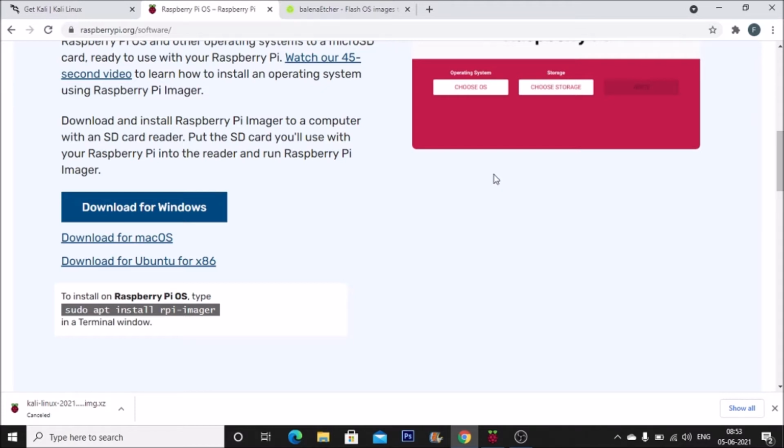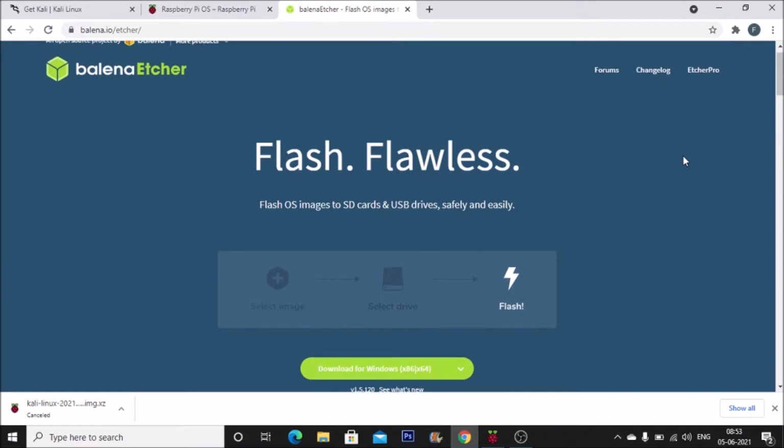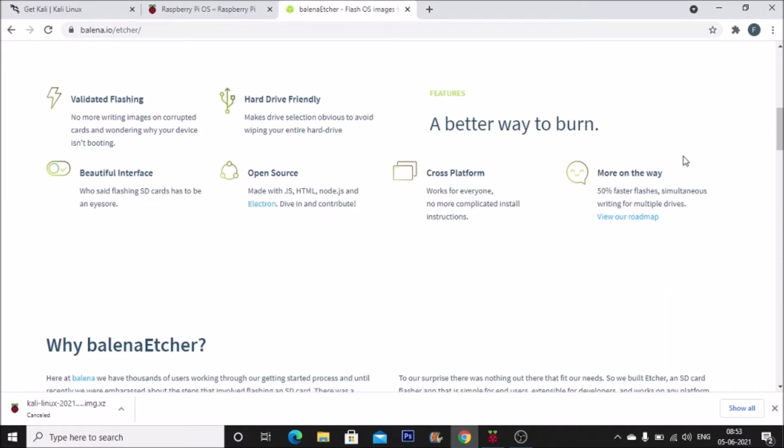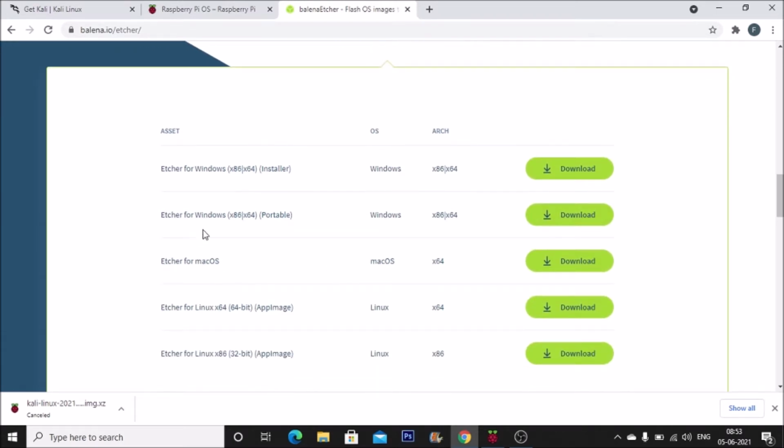If you don't want to download the Raspberry Pi Imager, you can go with Balena Etcher, balenaetcher.io. Here also we need to scroll down, and as you can see, if you want to download for the Windows machine, you can just download for Windows. The portable version, Mac OS and Linux, all versions are available. So as per your choice, you can download either the Raspberry Pi Imager or Balena Etcher. Just grab the software and install it, and then just flash the image.